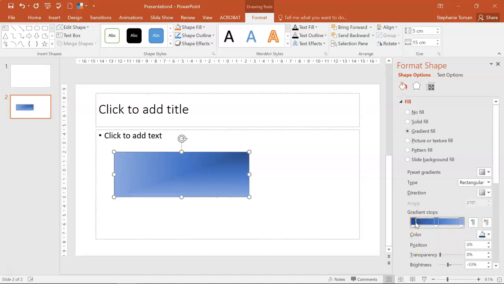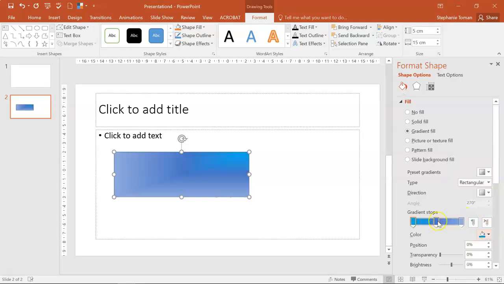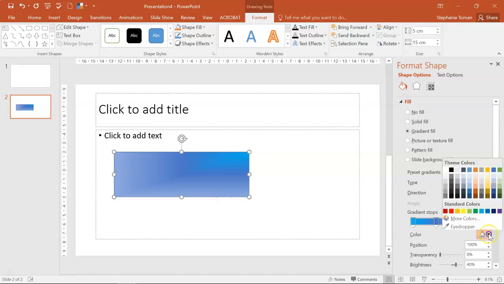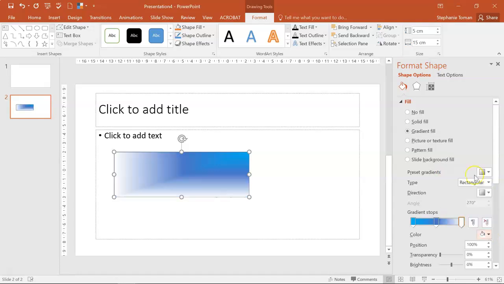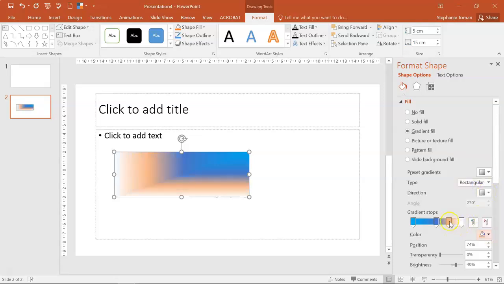You can change these gradient stops in colour. So you could have a different blue there, and you can make that last one a white. You can add stops, and you can remove stops by dragging them away. So all of that is going on. You've got transparency as well and brightness, and they're all affecting that gradient when you're on there.